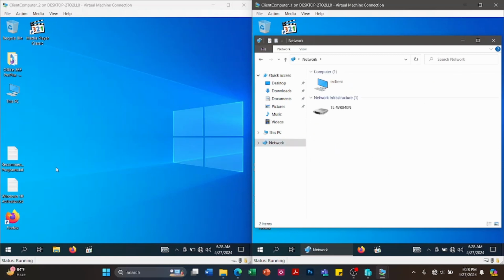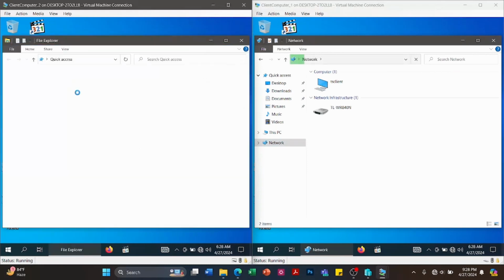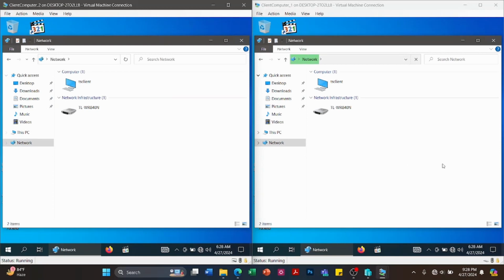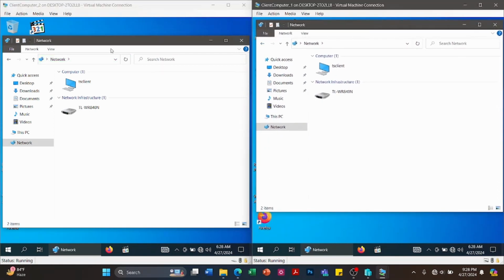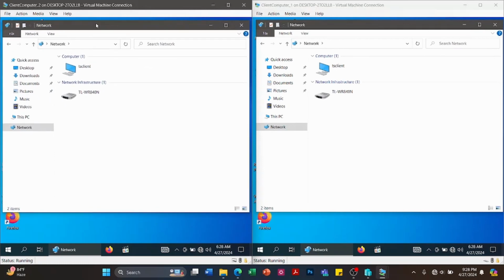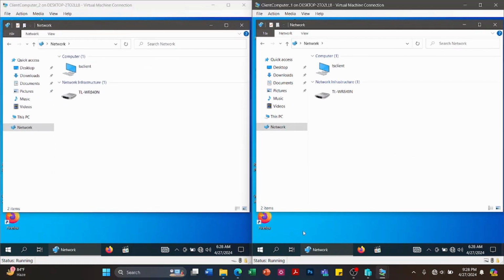Okay, so let's also do that to client number 2. Let's verify if the computers will now appear to the network. Okay, still not appearing. Okay, so next one to troubleshoot, let's go to client number 1.